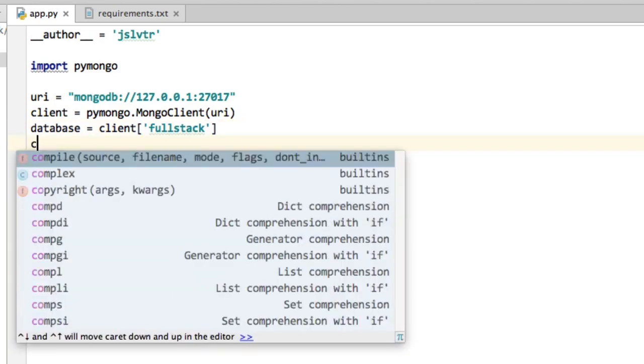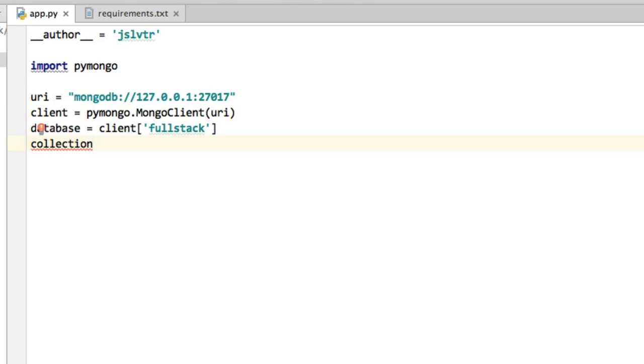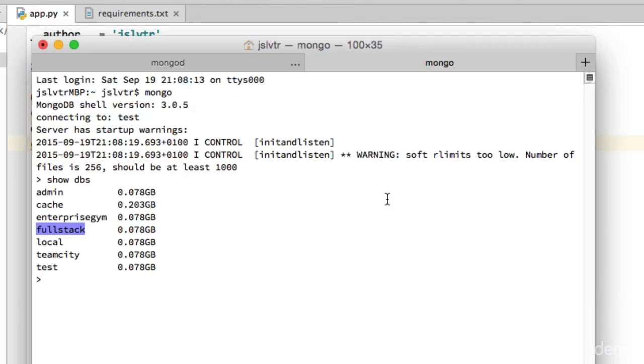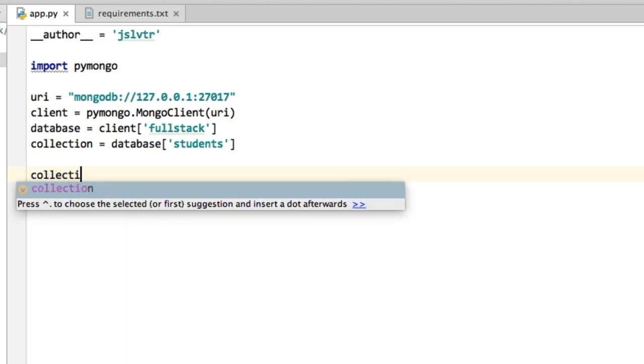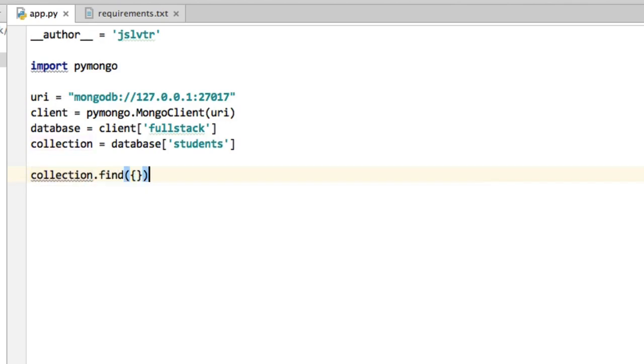Now the collection that we want to put things into. The posts collection, if I remember correctly, use fullstack, show collections, the students collection. Collection equals database students. And now we would be able to put some data in this collection, or find some data from this collection. So collection.find, like so, would find all of the data in the collection, and we can say students equals collection.find, and then say print students.